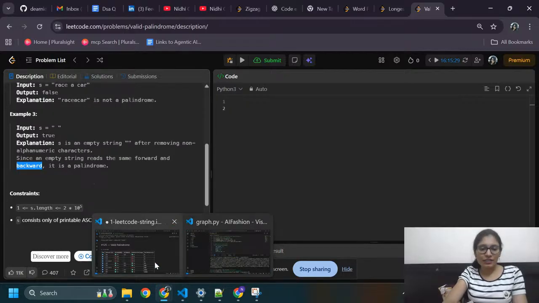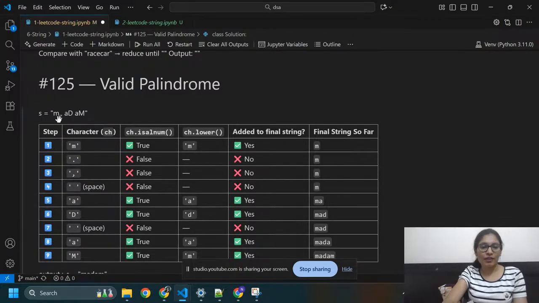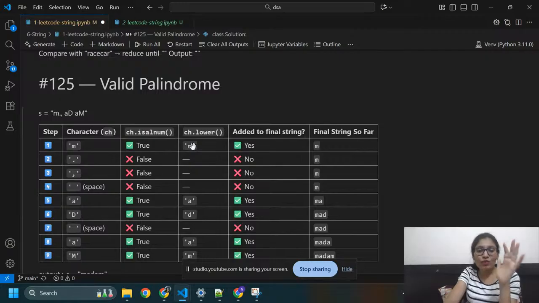Here we are going to take this example, s equals "madam" followed by a dot. First step, I'm going to take this character, ch equals m. I'm going to check that it is an alphabet, so this is true. Here I'm going to convert it into lowercase with ch.lower. Then I'm going to add it to the final string, so it becomes m in the final string.